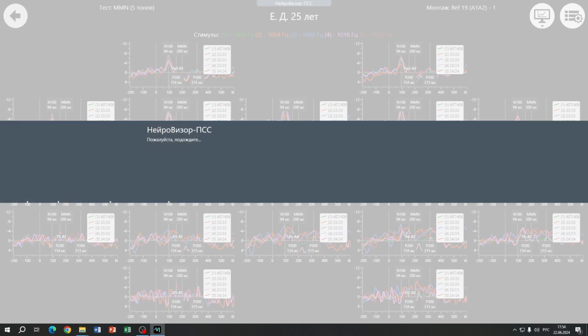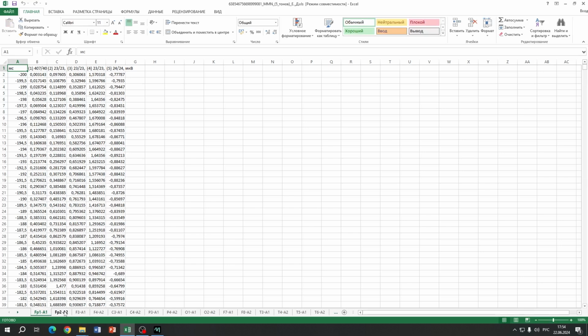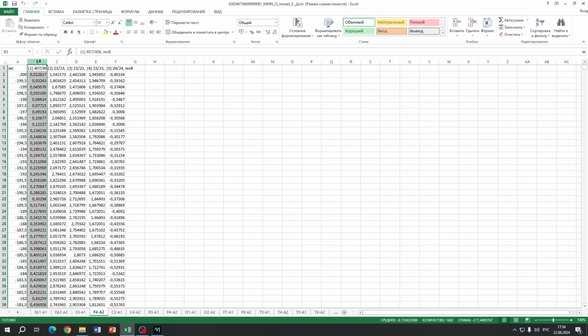Let's see what the exported file looks like. Each lead is shown in a separate tab. In the first column is the time scale in milliseconds with one step, here specified in digital values. And then there are amplitude values for the averaged potentials obtained in response to the presentation of the standard tone, tone 1004, 1008, 1016, and 1032 Hz. We can independently calculate the difference responses for each stimulus pair by subtracting the values corresponding to the standard stimulus from the values of the response to the deviant stimulus.